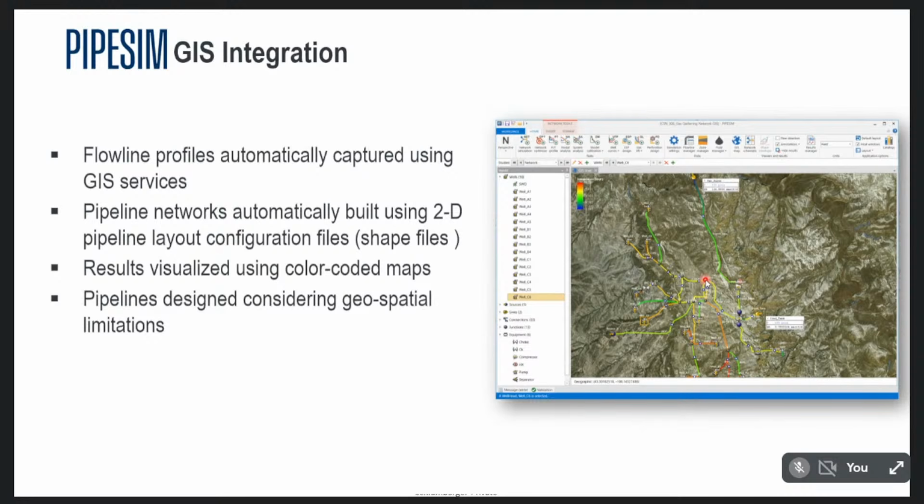Once you are done with that, once your network is created, when you run your network simulation, you can visualize the color coding of all the results, including pressure, temperature, flow rate, phase diagram, phase ratios, literally everything, corrosion rate, and so on. And this will help you pinpoint problems immediately on the GIS map. Okay.